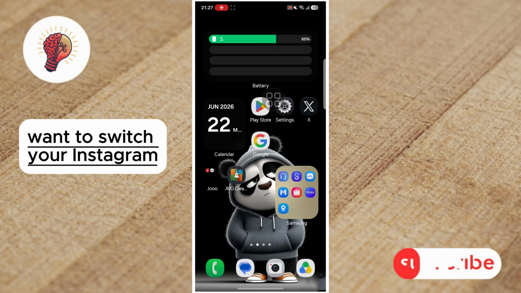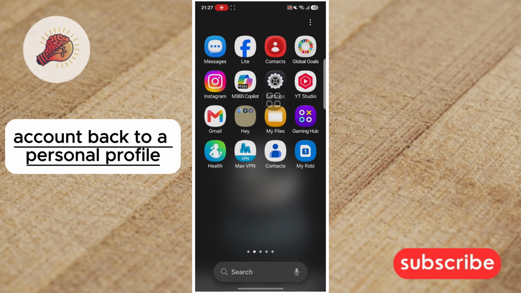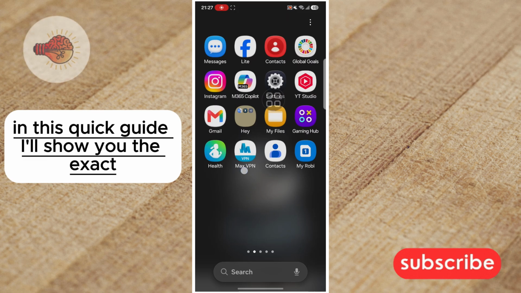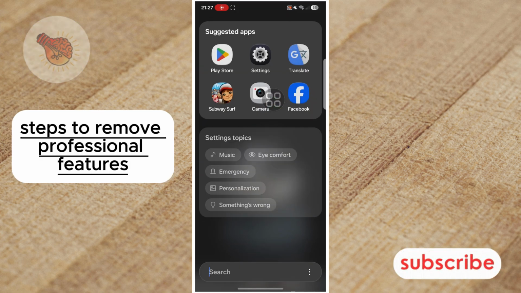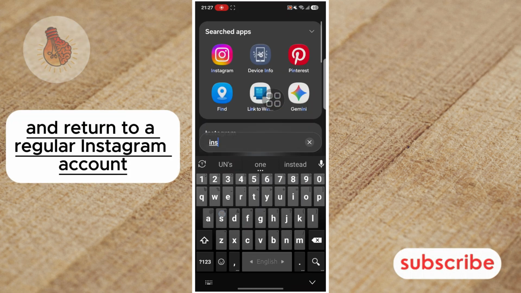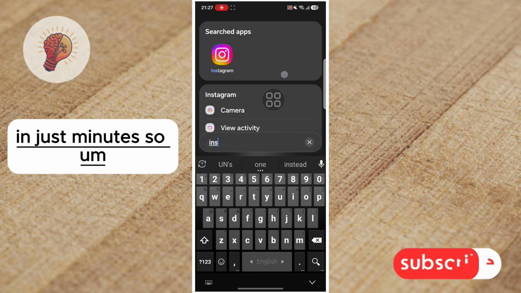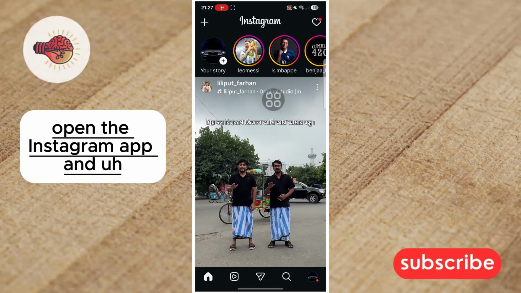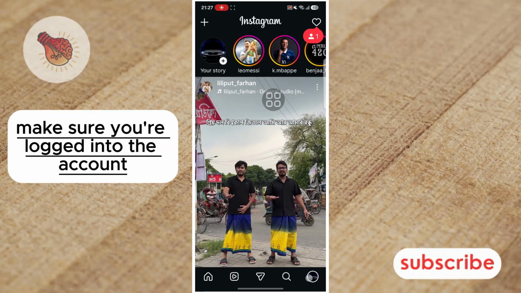Want to switch your Instagram account back to a personal profile? In this quick guide, I'll show you the exact steps to remove professional features and return to a regular Instagram account in just minutes. So, open the Instagram app and make sure you're logged into the account you want to change.